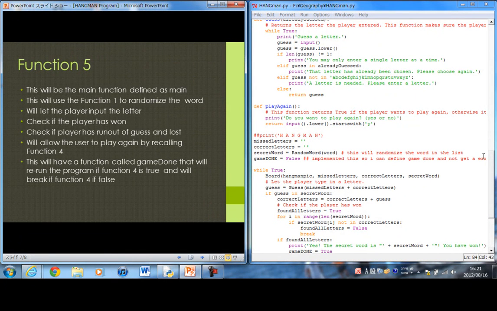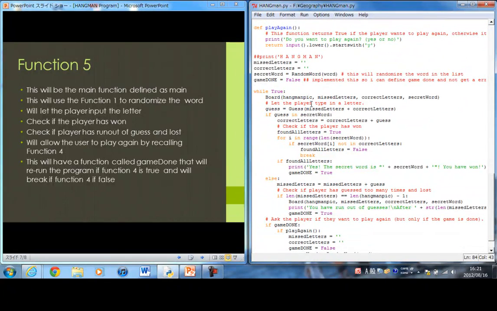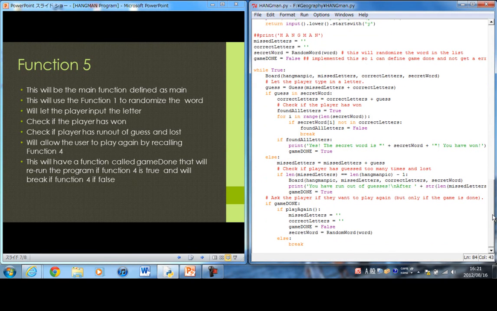which is right here. It's the same as my play again, in that it runs the whole deal. Here's if the game is done for the guess.